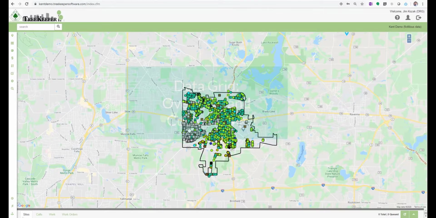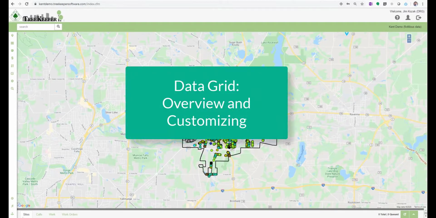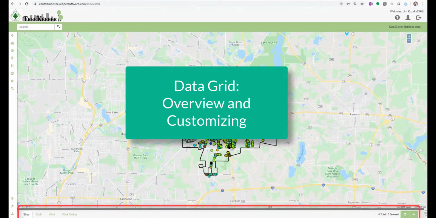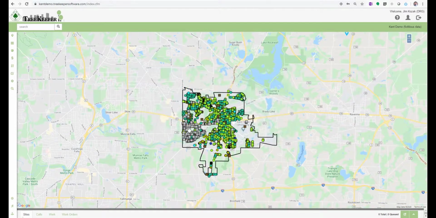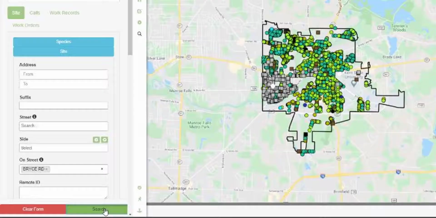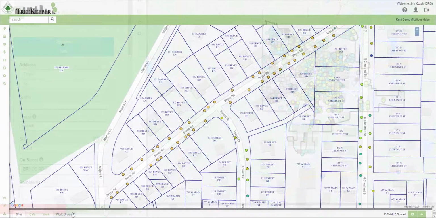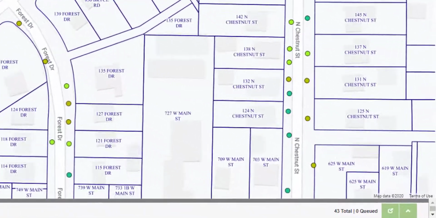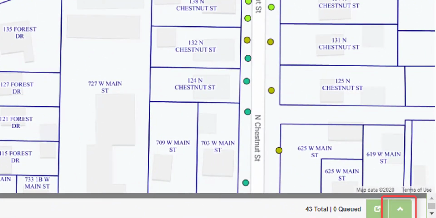In today's video, we'll show you how to customize your site, call, and work data grids. The term data grid refers to the section of the TreeKeeper interface that is accessed to view the results of a map selected set or a data-driven query. To access the data grid, simply expand the grid section which is located at the lower right of the screen.